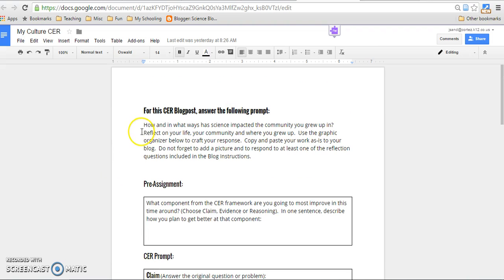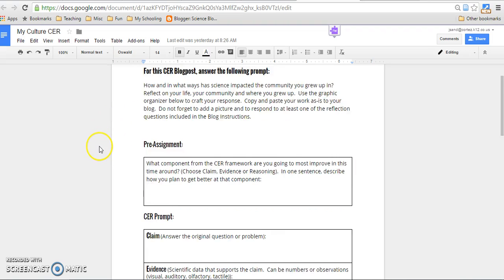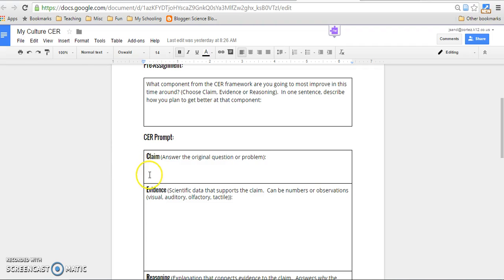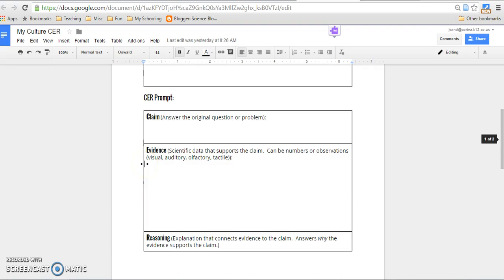Once you've done that, then go ahead and think about this question: how and in what ways has science impacted the community you grew up in? Reflect on your life, your community, and where you grew up. So how has science impacted or changed your life or your community or your family growing up? I want you to complete your claim here, where you answer that question in a complete sentence. And then I want you to identify at least 3 pieces of evidence in this evidence box that support this claim, that prove that this claim is true.